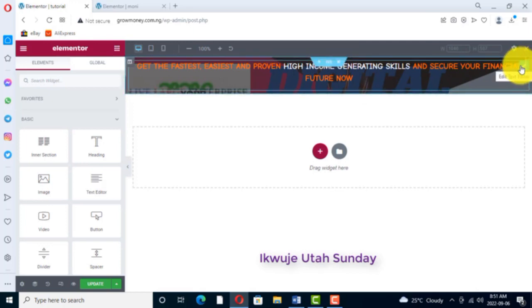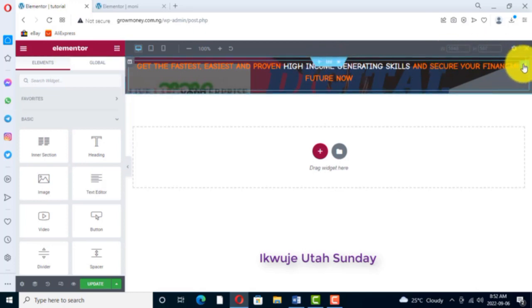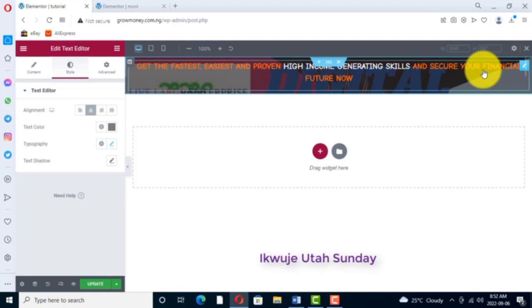If you want to edit our text, if you want to do anything on this text, you right click on this, and click on edit. But here is for the entire session. So I'll right click, I'll click on text editor. We want to give this particular text a border.